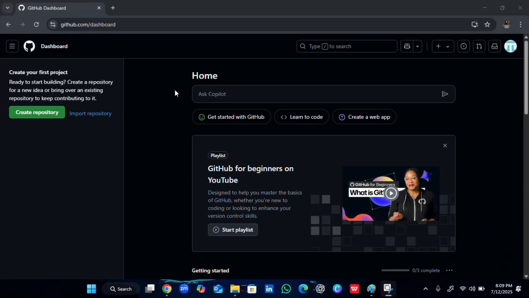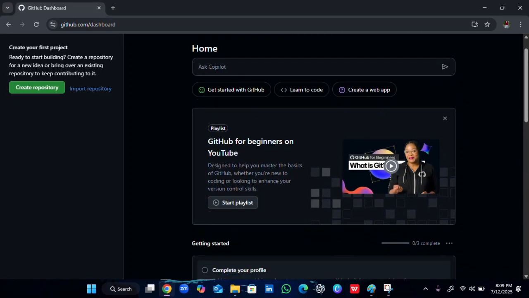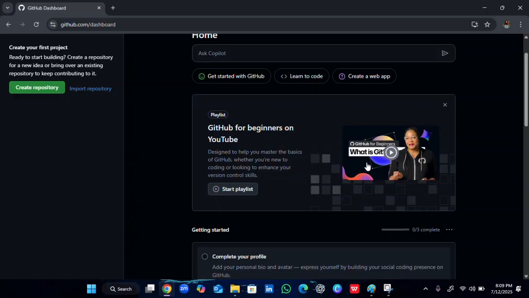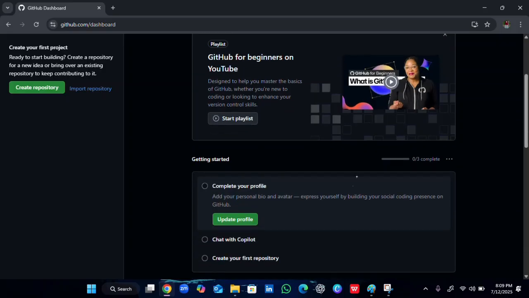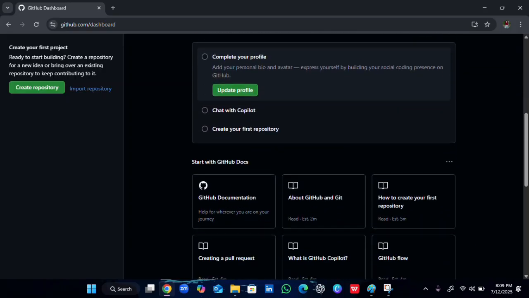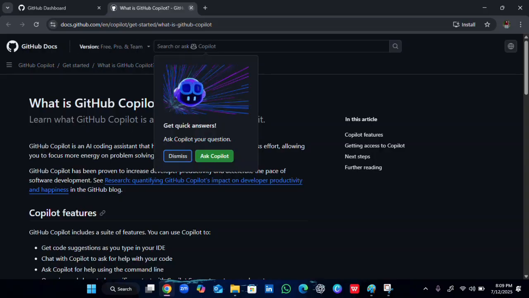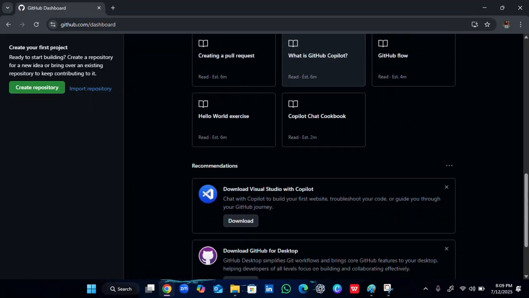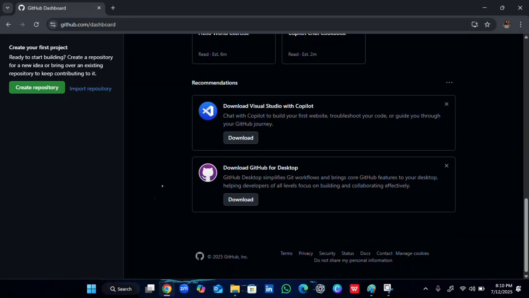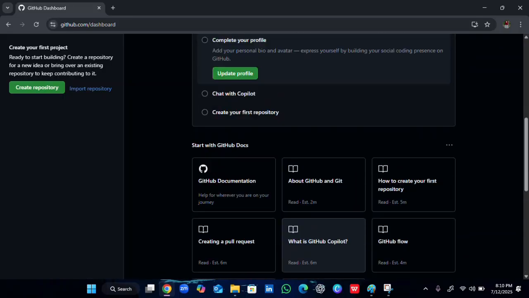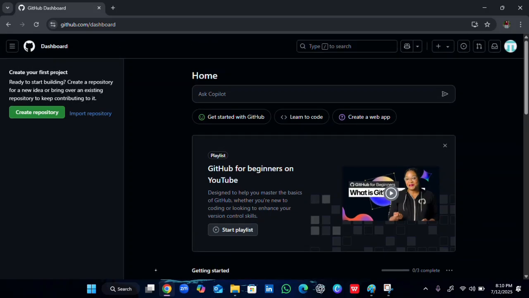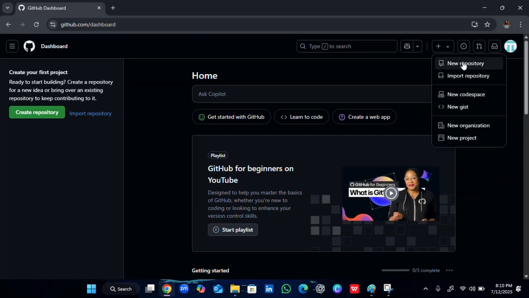After you sign in, here is the dashboard of github.com. When you scroll up, here is a video you have to watch. You must watch this video, it's very important for beginners. After that we will just scroll down. Here is the main section of it, but we don't need it, so we will scroll down. Here, on the plus arrow, we will create our new repository.